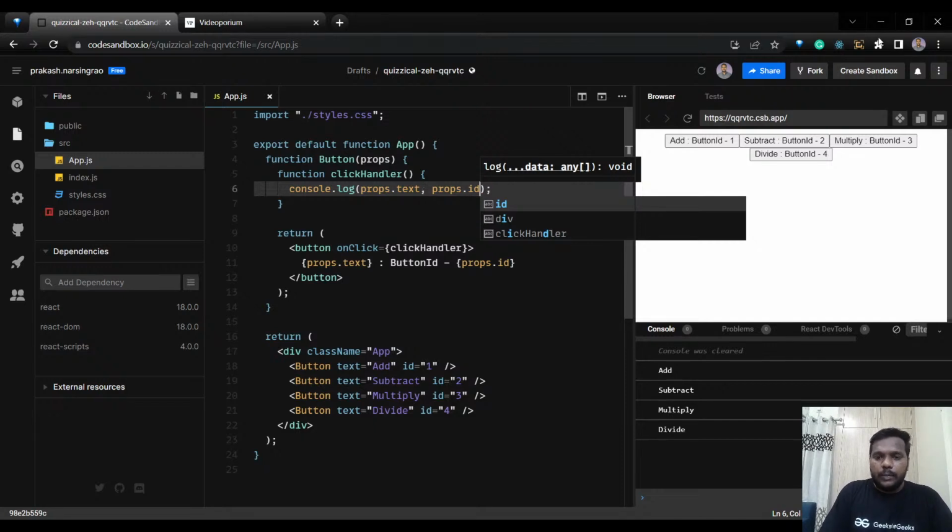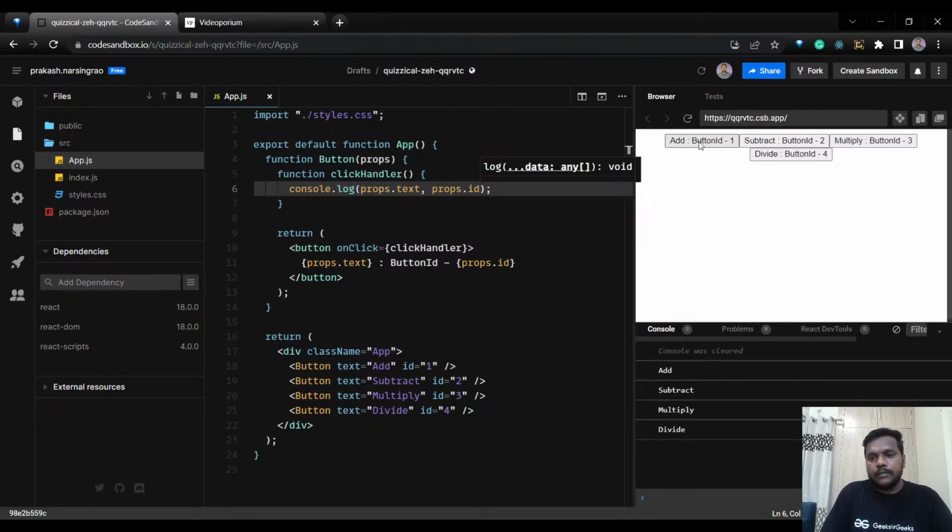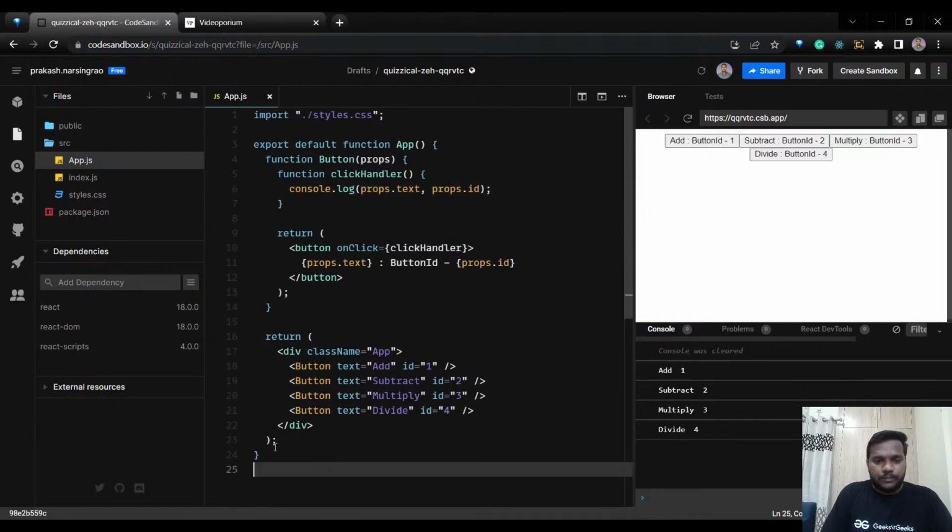Now let me clear the output. If I click over here, I should get add 1, subtract, and the ID is 2, and the ID is 3, and the ID is 4. So this is basically how you can create a functional component and pass some props over to the functional component. Okay, great. I hope you have understood this.